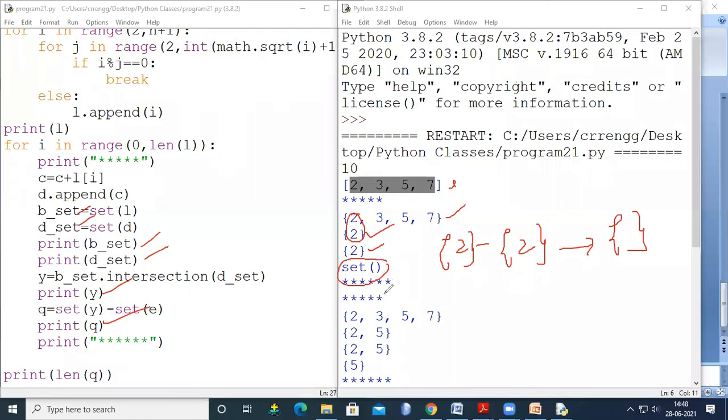In the next iteration, again 2, 3, 5, 7 is the B, and we append 5 here. The next number 3 is added to C, that means 2 plus 3, 5, and appended to D here. 2, 5. So print Y means 2, 5. Now you are going to find the difference, 2, 5 minus E. What is the E here? 2. So 2, 5 minus 2, the difference is only 5. So 5 is stored in Q here.